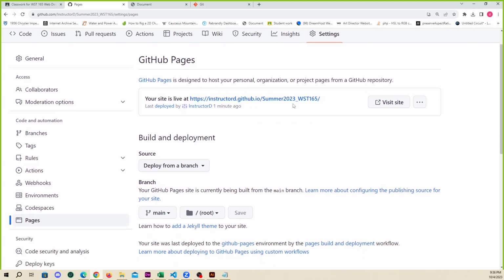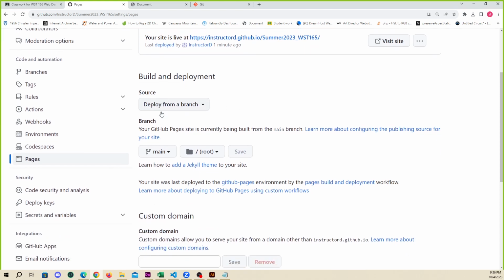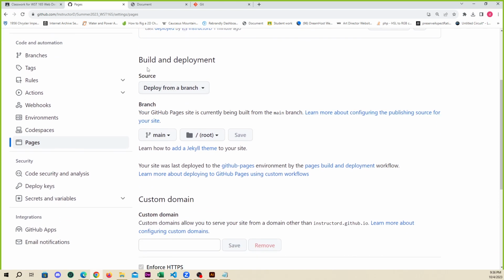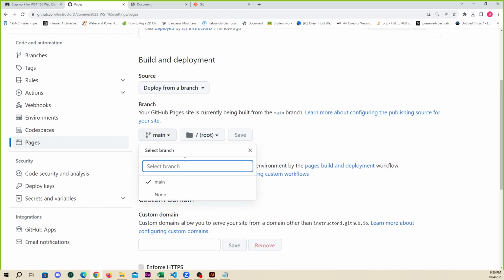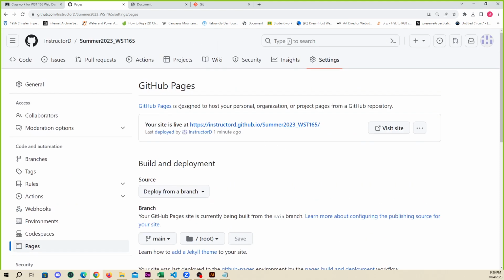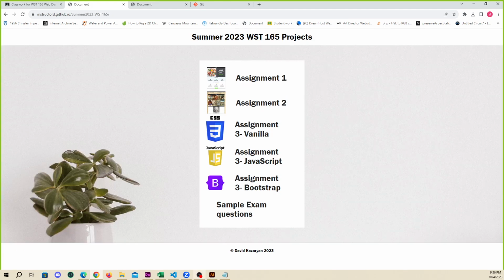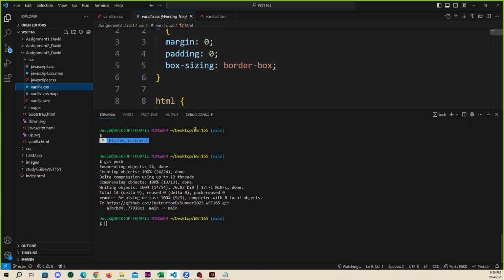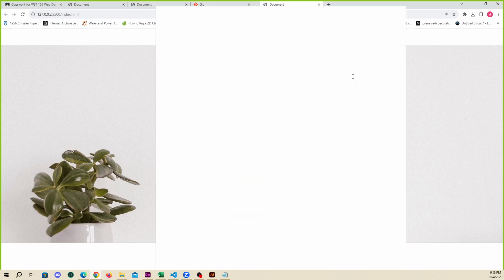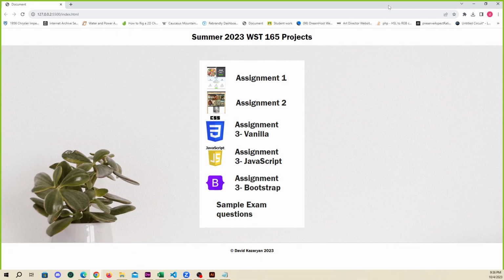I already have this set up to be hosted, but if you don't, you just need to go here where it says build and deployment, and then for the branch, choose your main branch and then save. After a few minutes, it'll give you this link. And then this link should have everything that my home computer here has. Right, this is on my desktop.